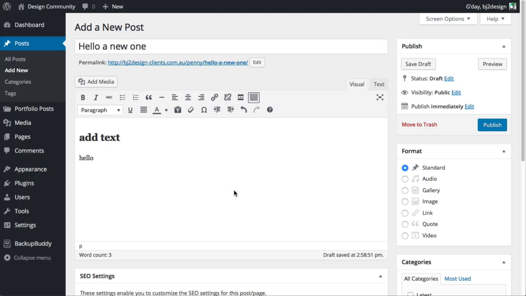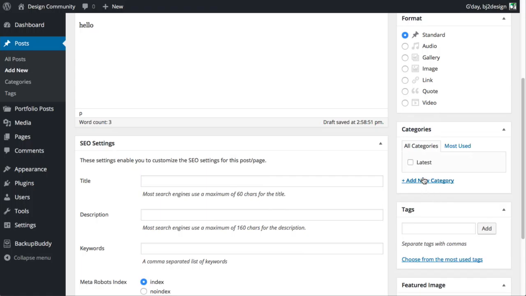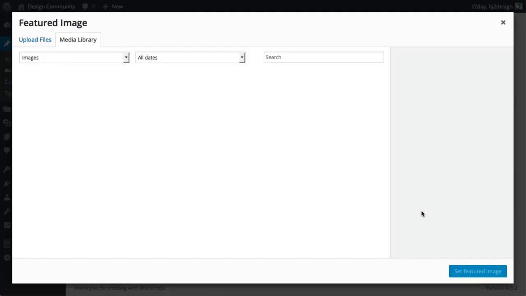And so let's just do a few things now. We've just selected new post. So we want them to be placed in the latest category. And that was the other option down here, was set the feature image.